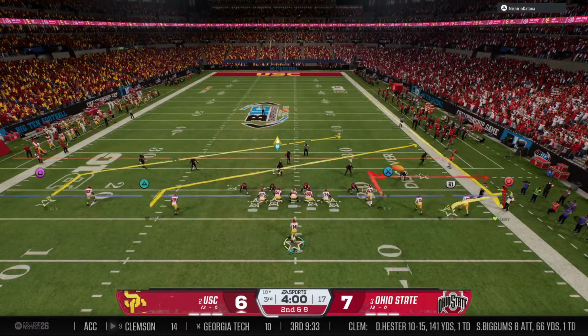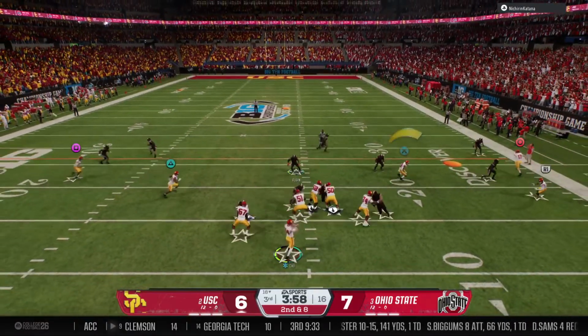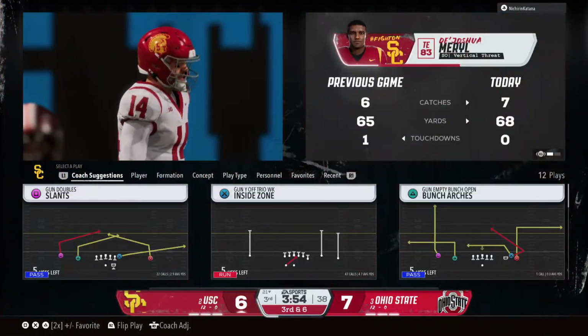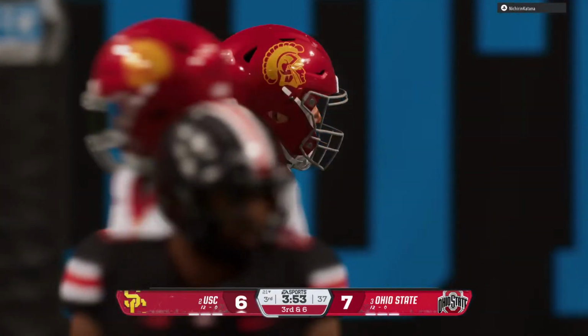Offense getting set. It's second down. Quarterback drops back from the shotgun. Quick completion to the tight end. Defense reacts quickly. A very short gain on the play.